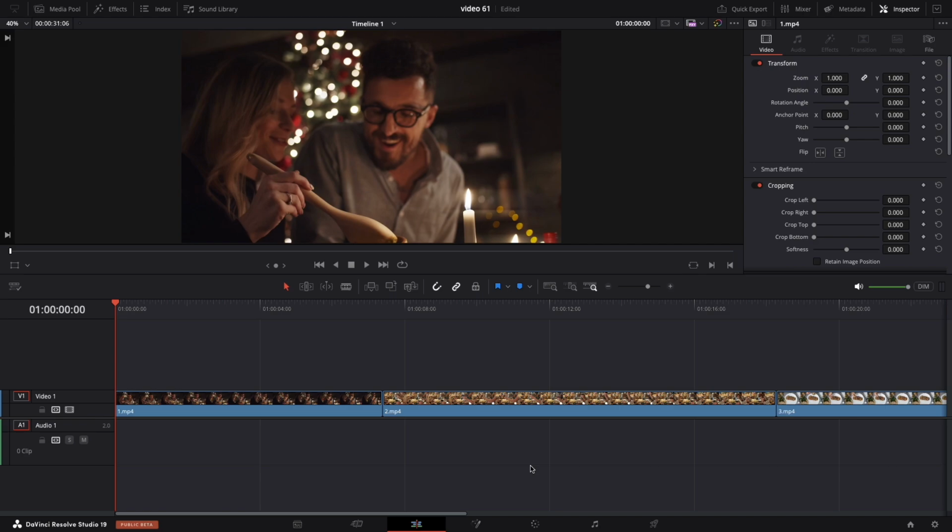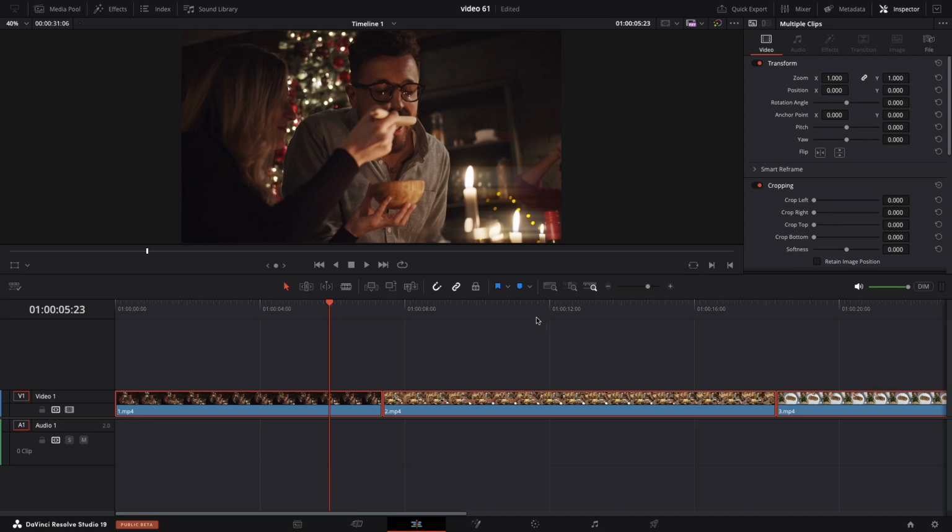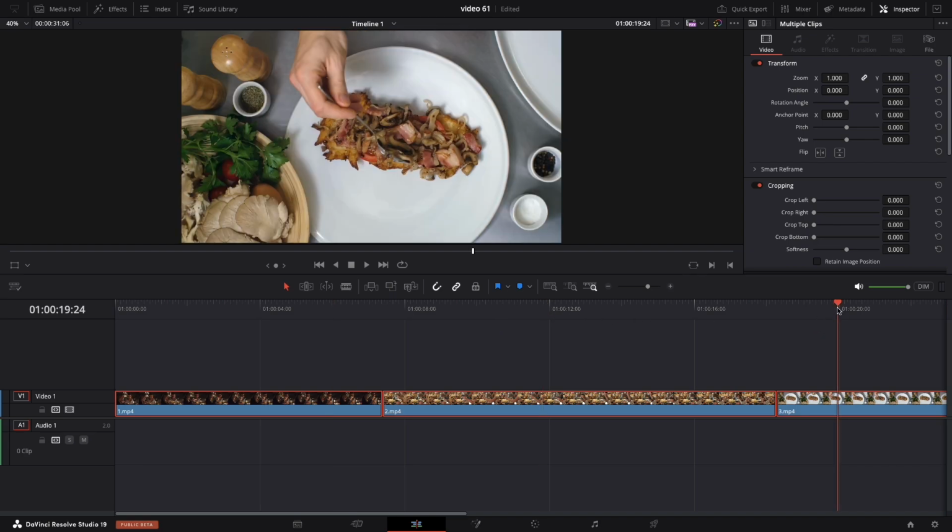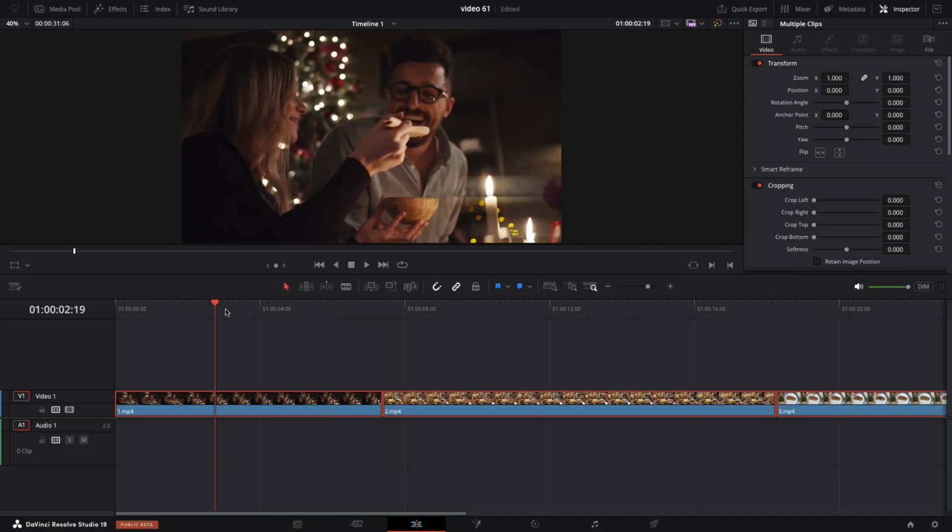Here we are in the edit page in DaVinci, and I already added some videos. We have a couple having dinner at a fancy restaurant, and someone preparing a meal. Let's add some text overlay.